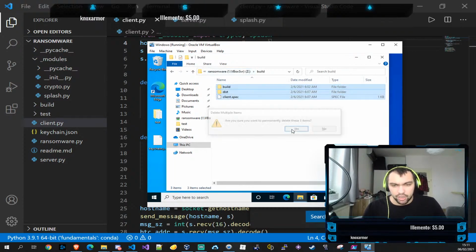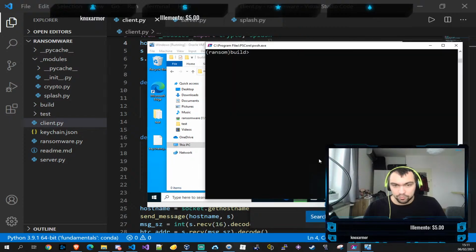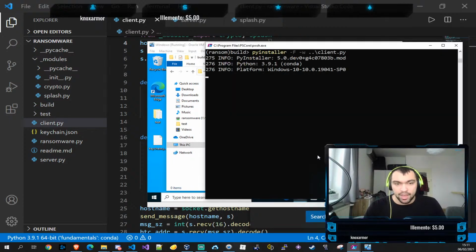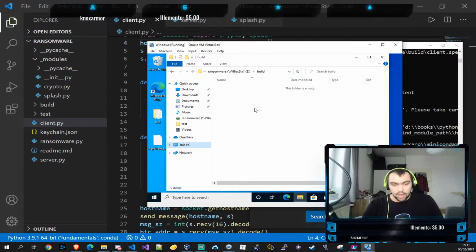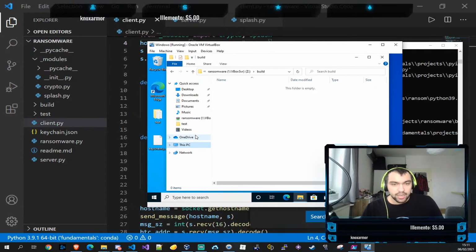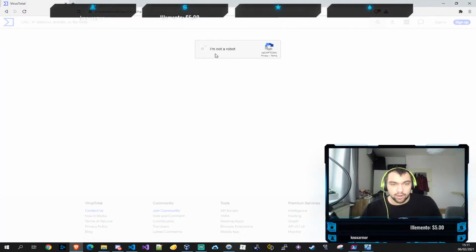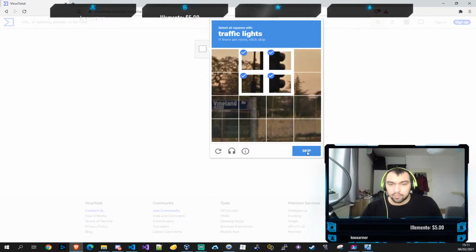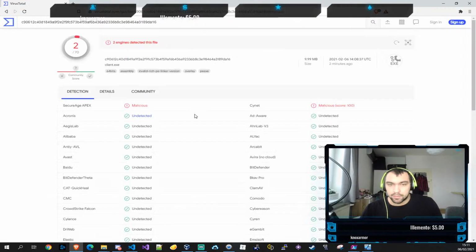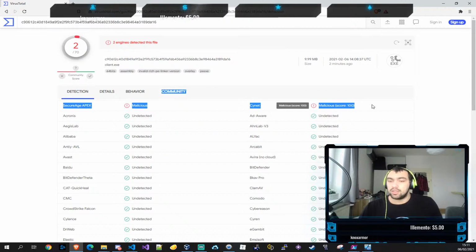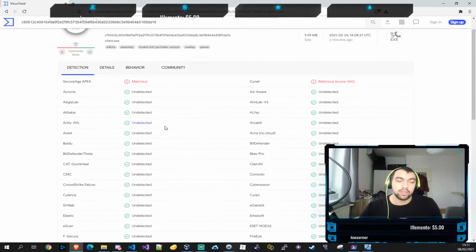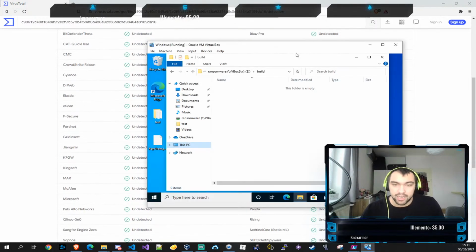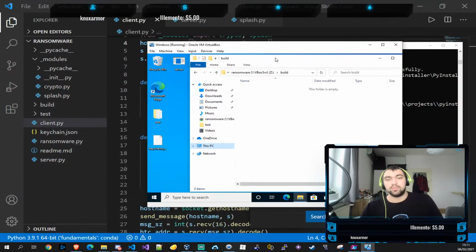So let's delete everything in here and rebuild the whole thing with the same one command. There we go. But even though this still gets some detections, most of the time when you're dealing with other people, they won't really get detected because nothing else really detects it. People usually would have another antivirus. It would not get detected anyway, but we will get that number to 0.